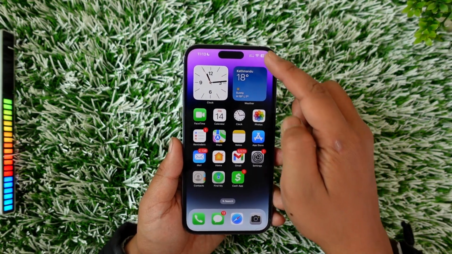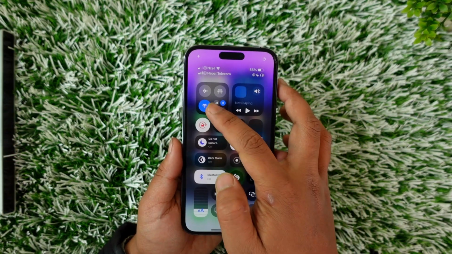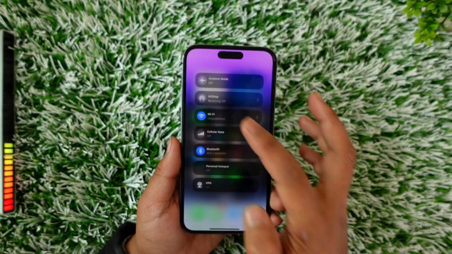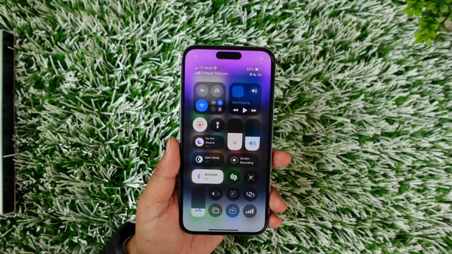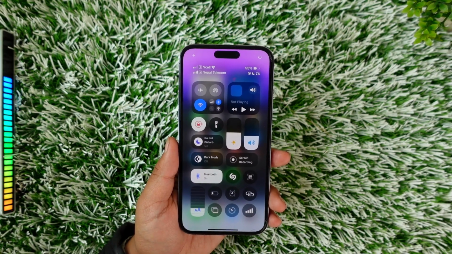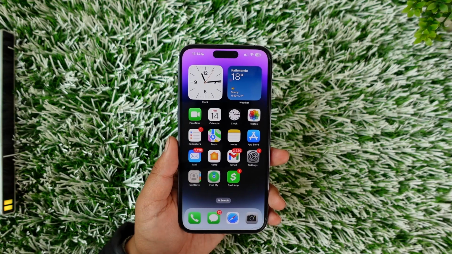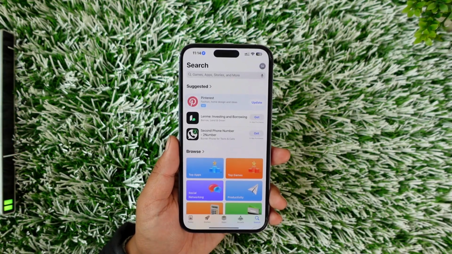first of all, make sure that you're connected to a proper internet connection. So if you're using Wi-Fi, you can try to switch to cellular data or vice versa. Now once you make sure of that, what you want to do from here is simply go ahead and open up your App Store.